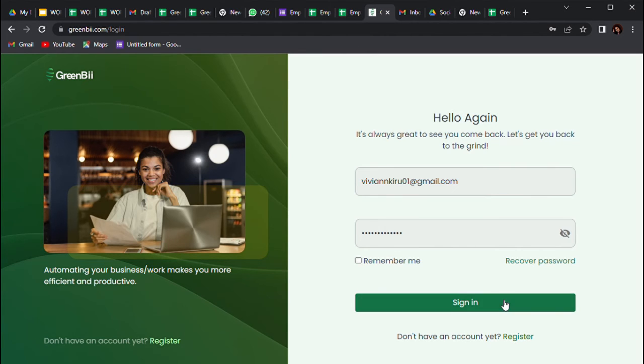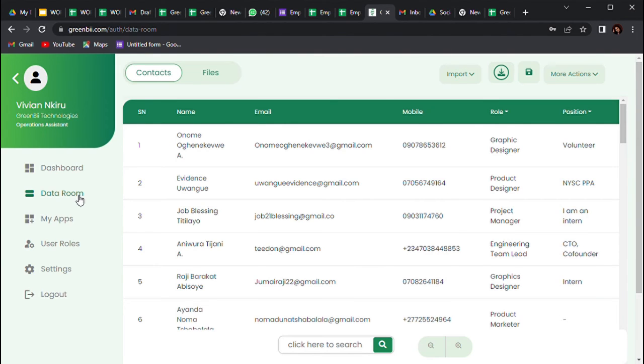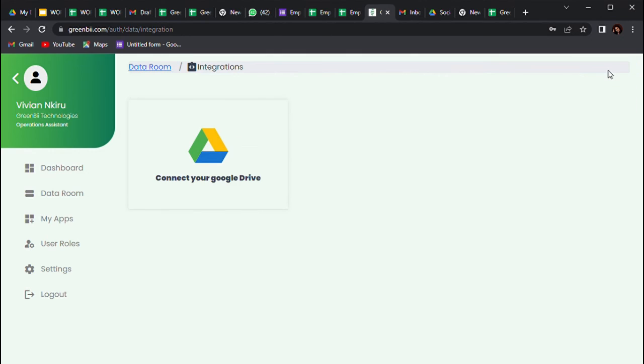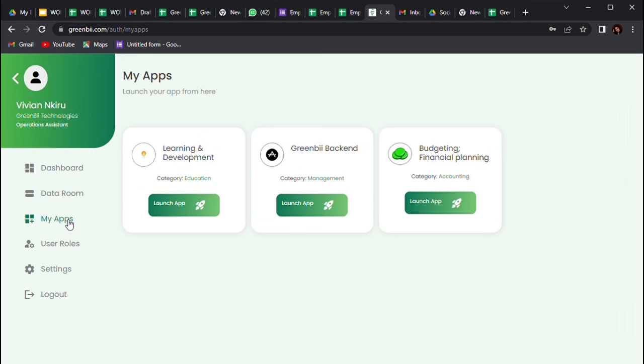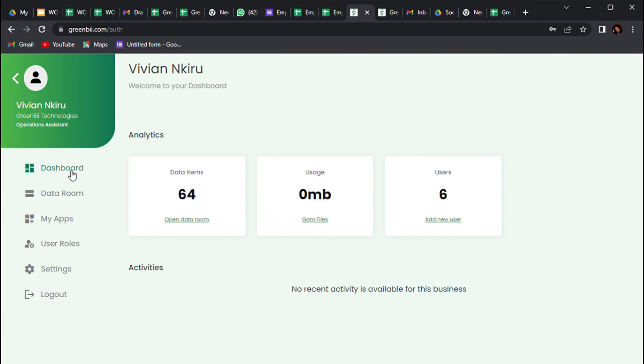So the user on the other end logs in and you see that the user has just limited functions according to what was given by the business owner or the admin. This user has access to the data room so she can check out the contacts and the files as seen in the main company, and can also check out the integration of the Google Drive by the company, launch the apps that she's been given access to, and just perform those functions that she's been given permissions to. So pretty much it's a way to manage your entire business in one place, creating an environment like an operating system for your business operations.